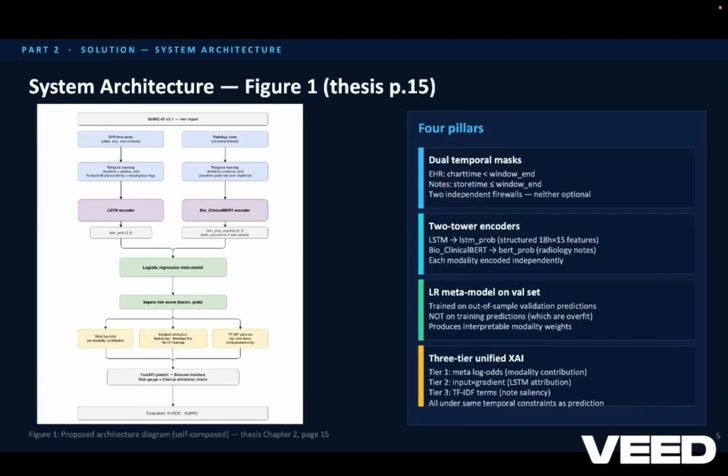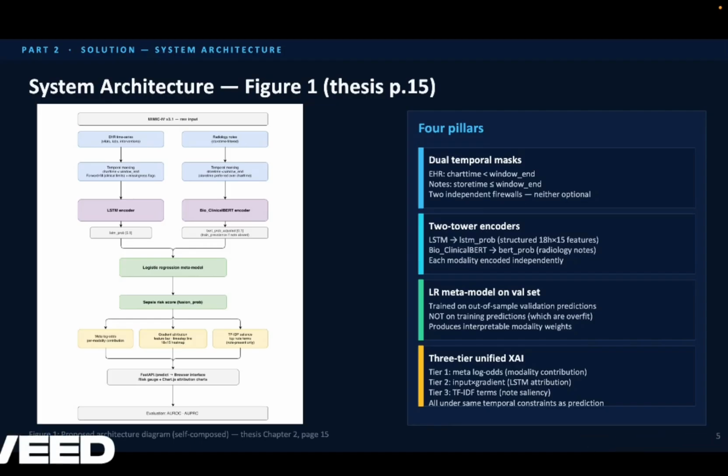The system uses two input streams from MIMIC. Structured EHR data is fed through an LSTM model to produce a probability score. Radiology notes are filtered using store time and processed using Bio ClinicalBERT to produce another probability. These two outputs are combined using a logistic regression meta model to generate the final sepsis risk score.